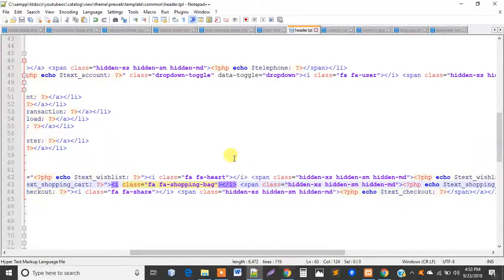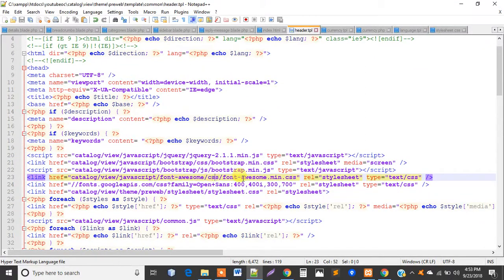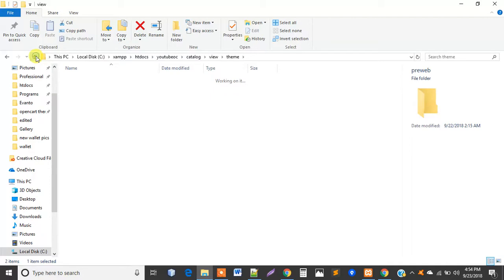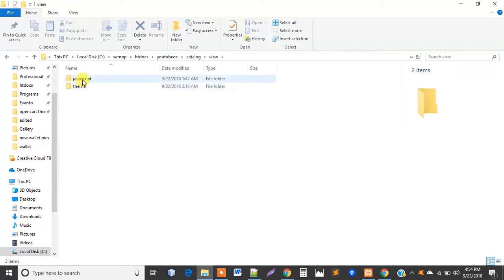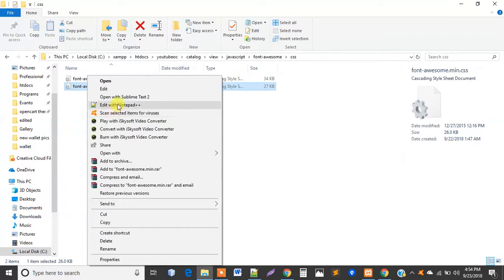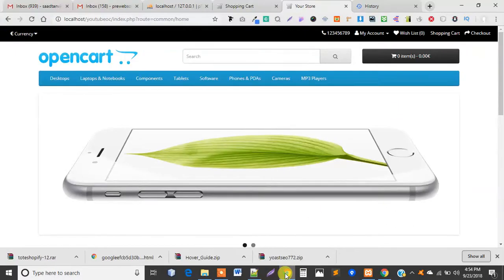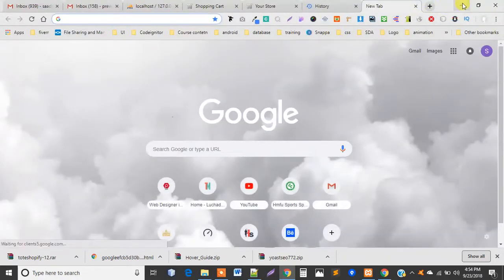Okay, the reason that it is not showing is Font Awesome. We have to go to catalog, view, JavaScript, then font-awesome, and then CSS, font-awesome.min.css, and we have to open it. You can see this is the 4.4.0 version, but I want to use this icon. The minimum Font Awesome version required is 4.7.0.